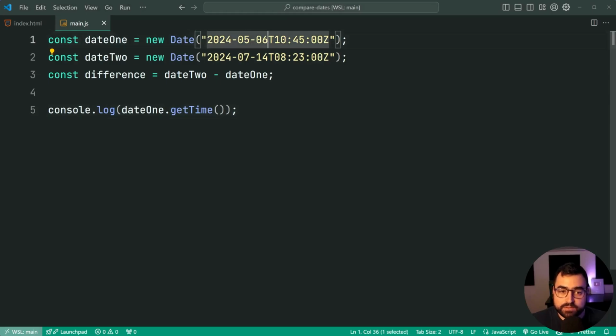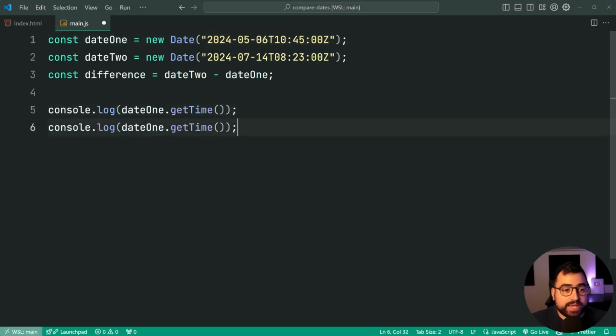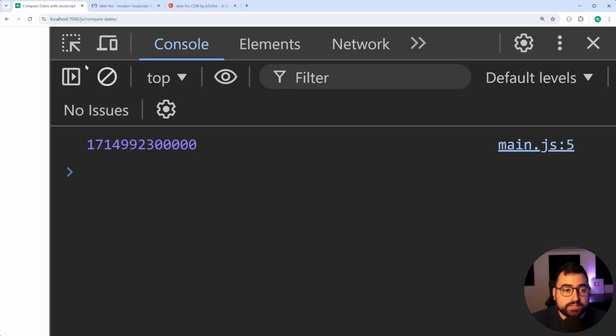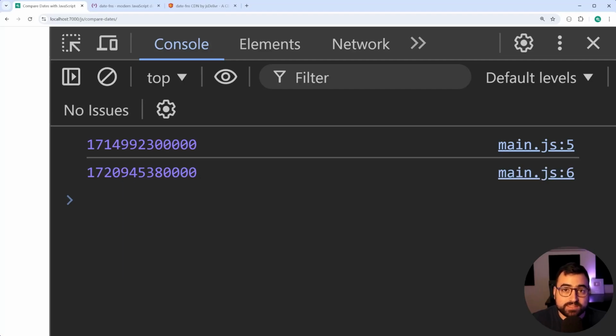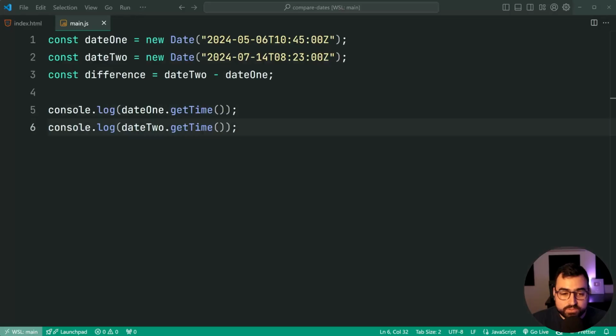at May 6. Okay. Now, if I was to log out date2.getTime, we're going to see a larger number. Okay. Because of course, there's more time between Jan 1st, 1970 and July 14 compared to this one. So this number is larger than this one. So if we were to subtract them like we've done here, then we're going to get a positive number for the result because date2 is more than date1.